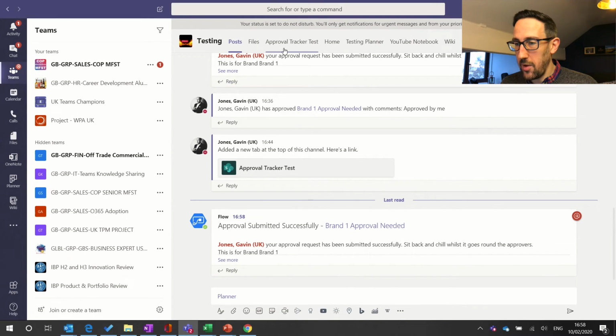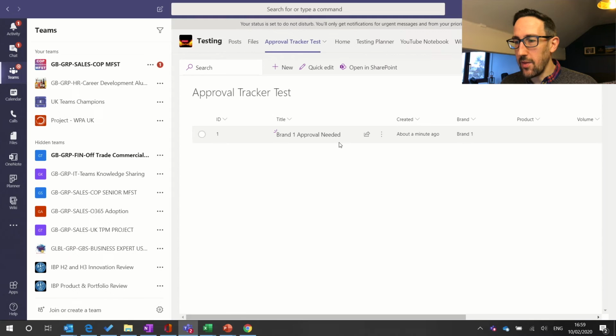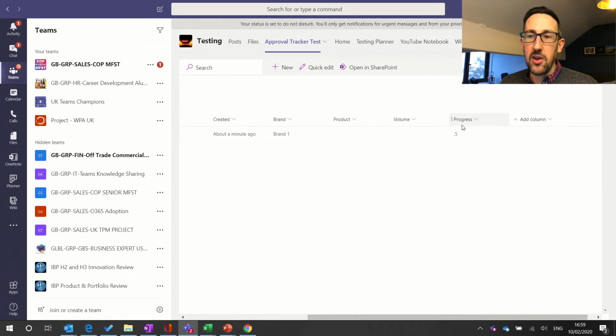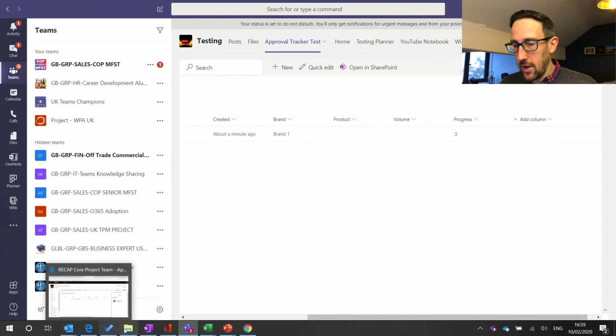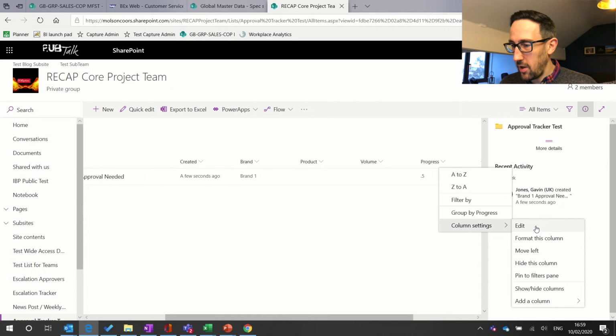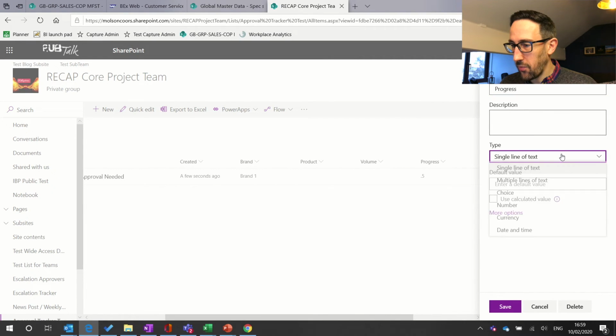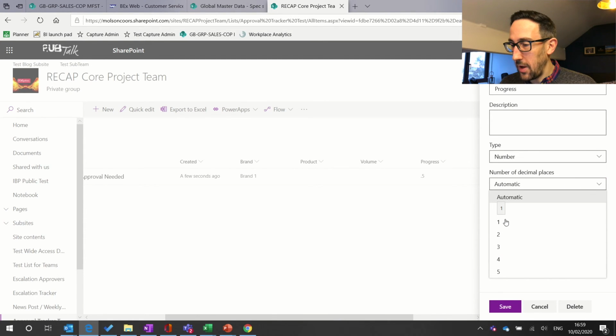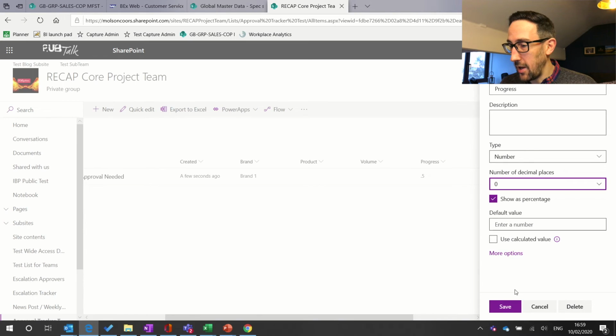So we've got our approval submitted, and if we go into our tracker, you can then see that we've got all of our tracker list updated here now. So then last bit, just to make it look nice, was in our SharePoint view, we can go and change this progress. If we edit it and make it a number now that we've done the flow, we can change it to show as a percentage, number of decimal places, maybe 0, because we're not going to add any.